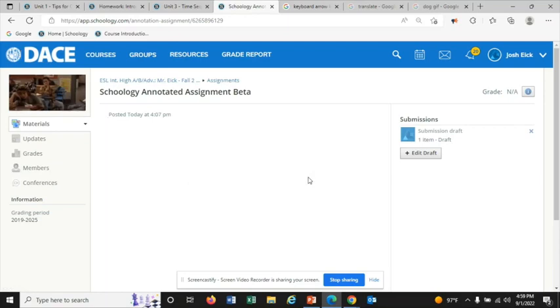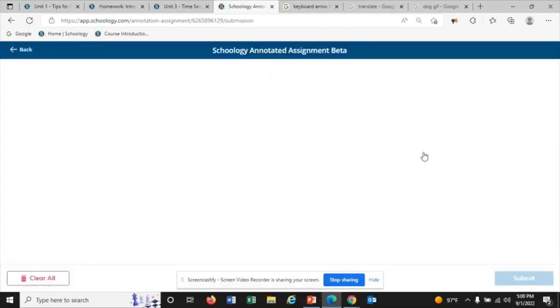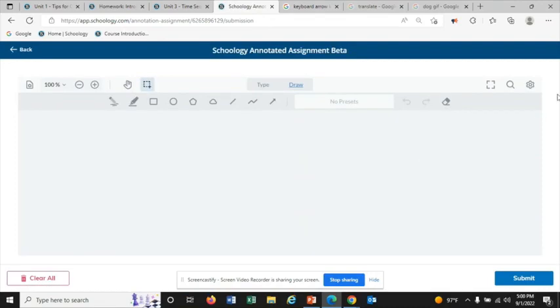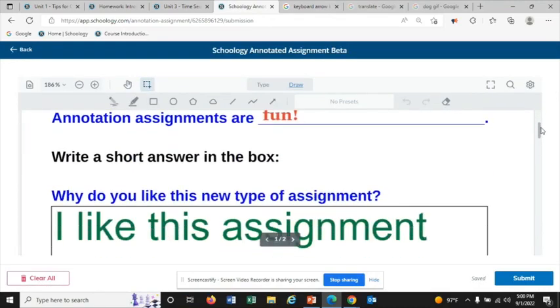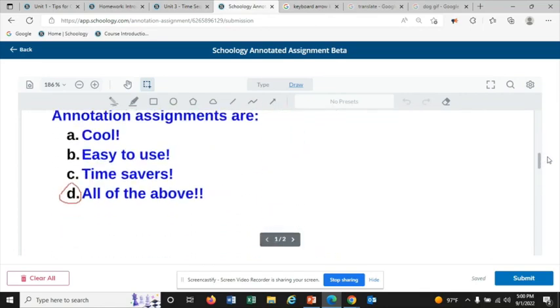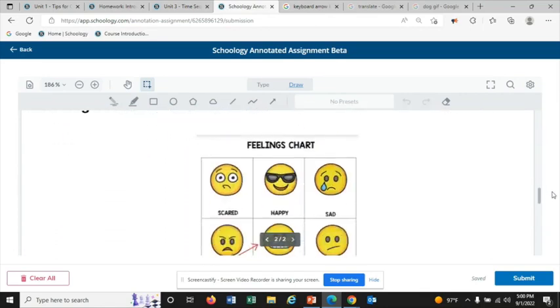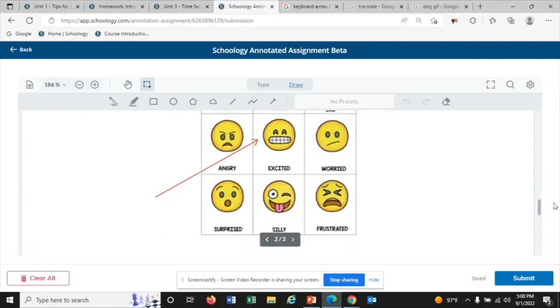Okay, so imagine it's 4 hours later. Well, I need to edit my draft. Edit draft means continue your exercise. So let me click Edit Draft. And notice it saved everything that I did before. All my work is there. No problem.